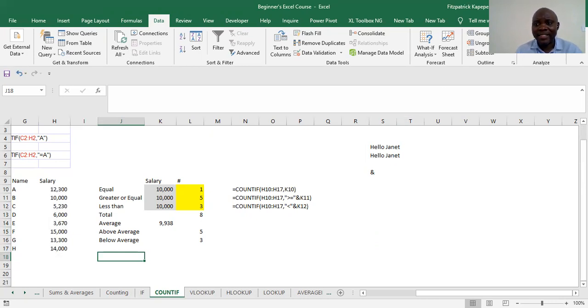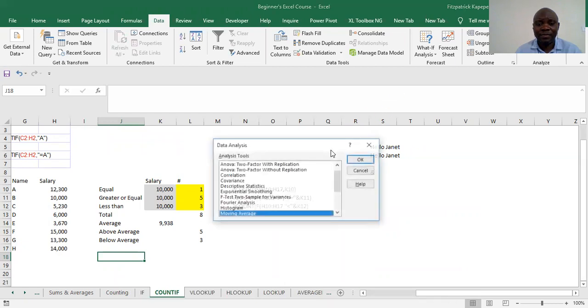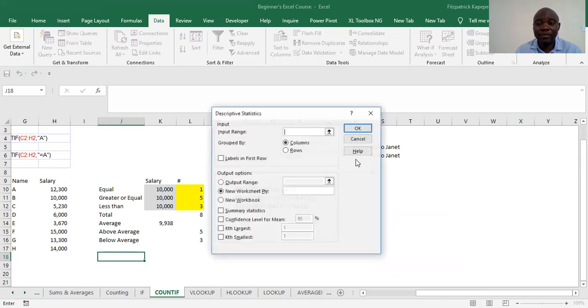So go to data analysis, click on data analysis. From there, click on descriptive statistics, and press OK. Very good.